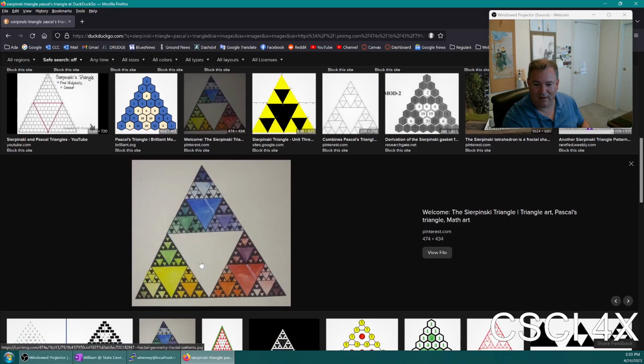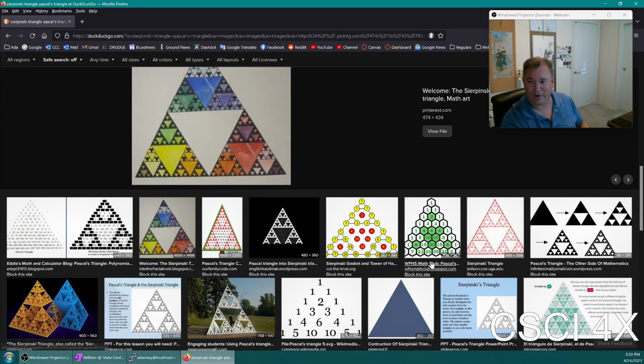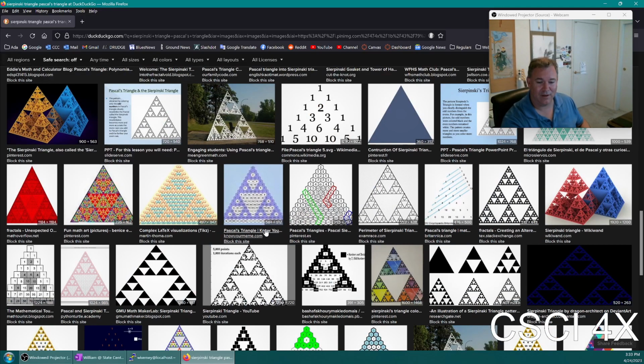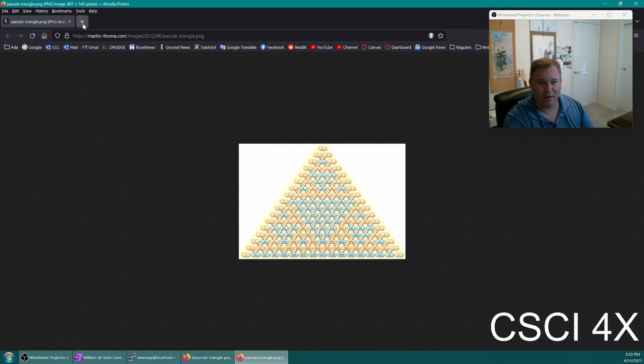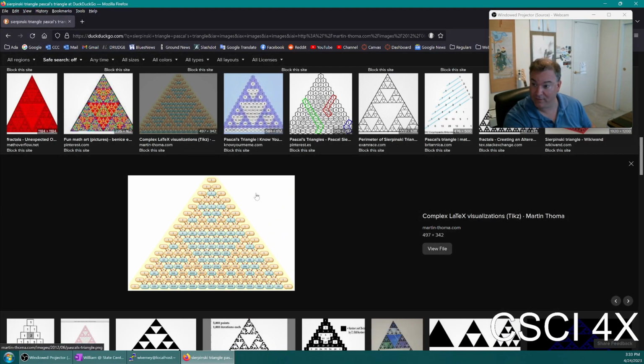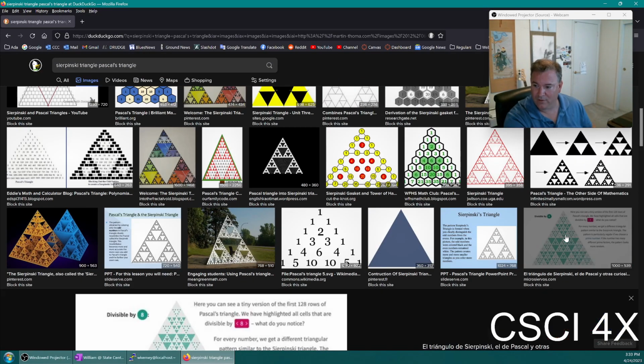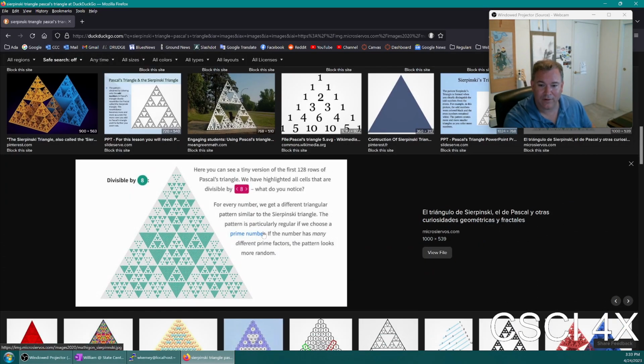So there are lots and lots of ways that you can actually do this, and so it's an art project. You're going to have to write the code for Pascal's triangle, and you're going to have to use bridges to visualize it. So let's see, 128 rows.